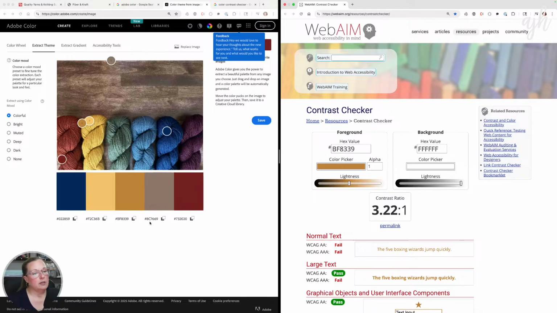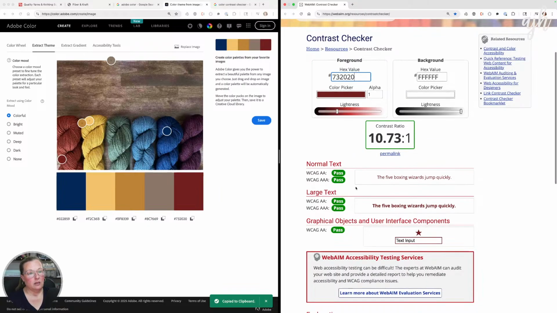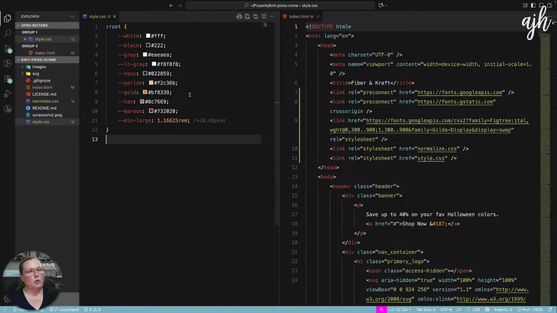And what about the tan color? Oh, and this also passes for large text. So gold and tan pass for large. So far navy will work for everything. Let's see what this will. And this also passes for everything. So this is large only. Tan is large only.